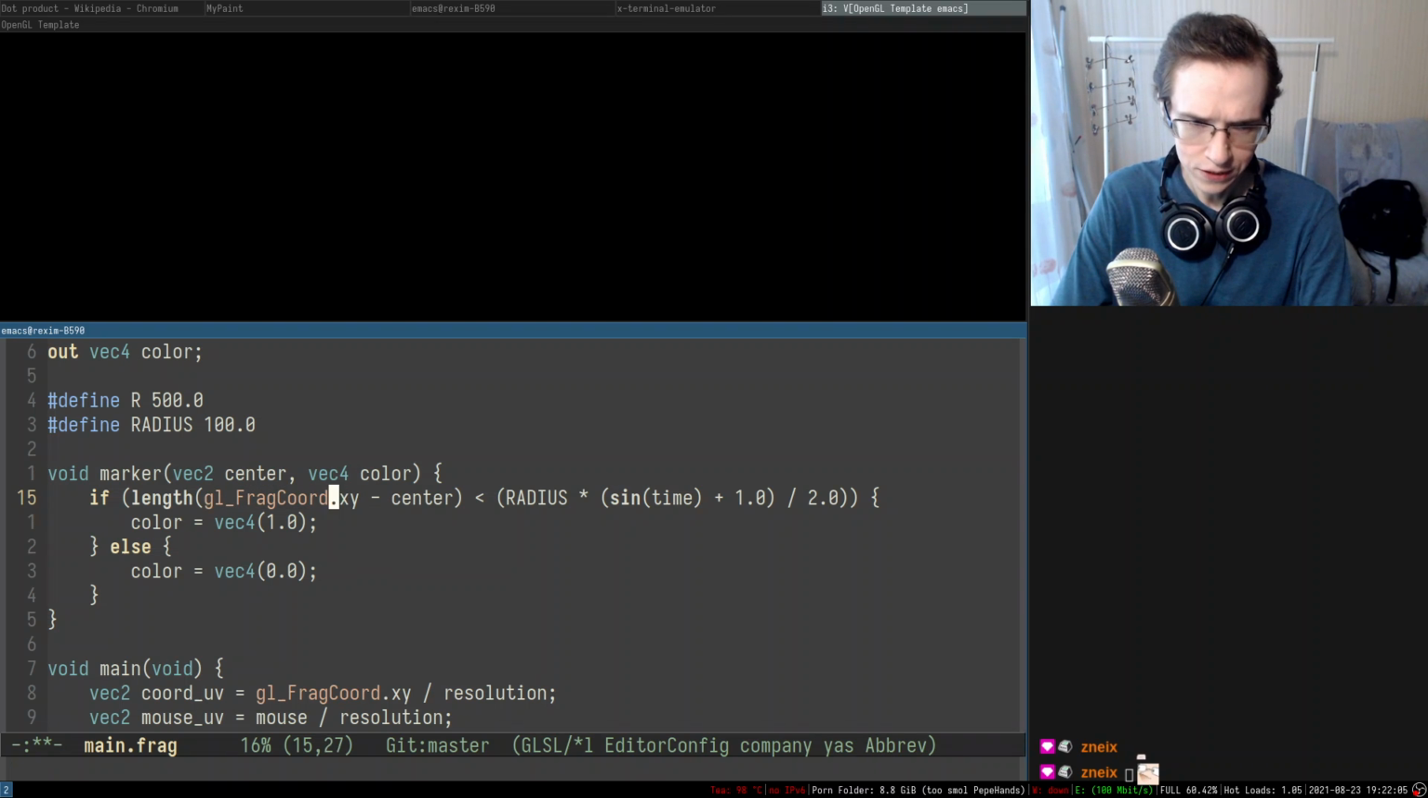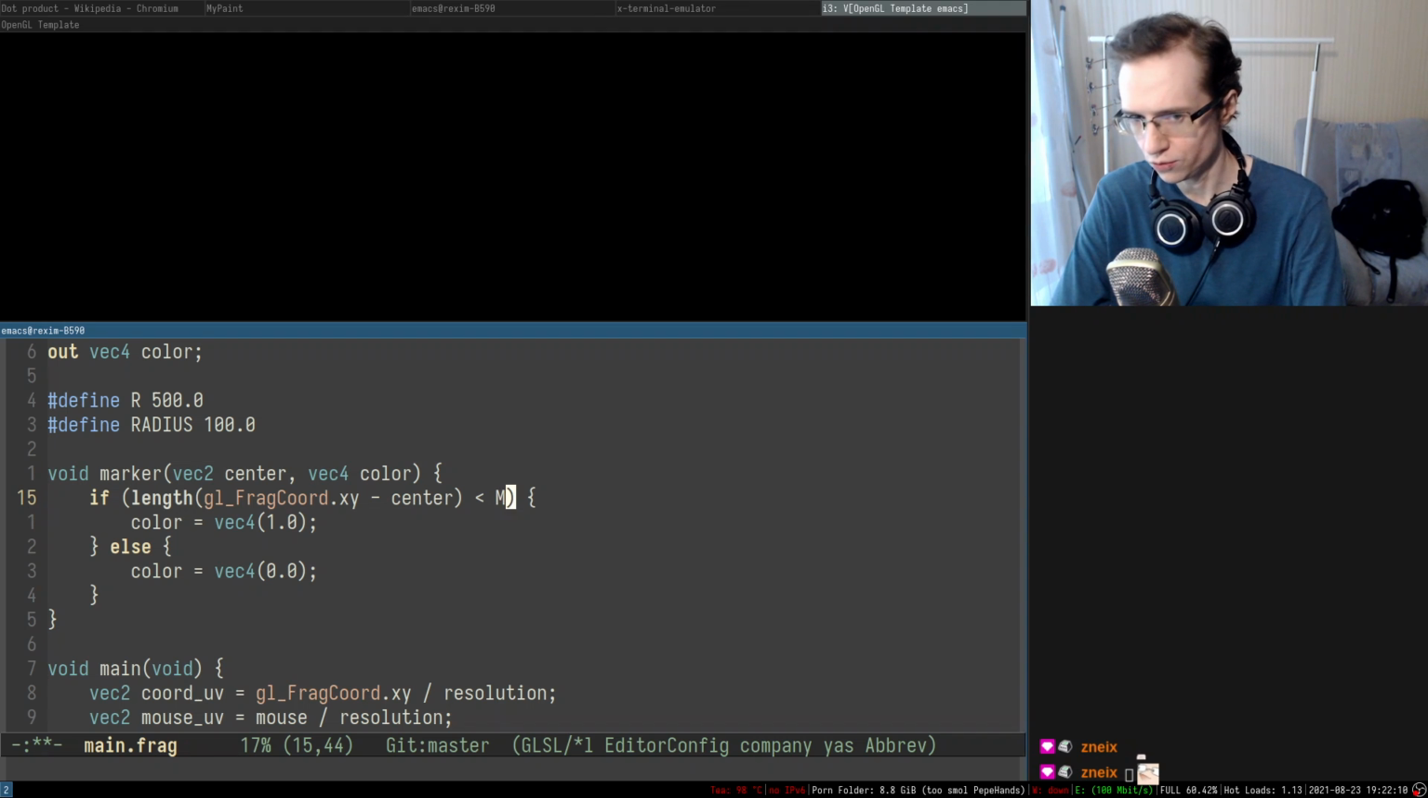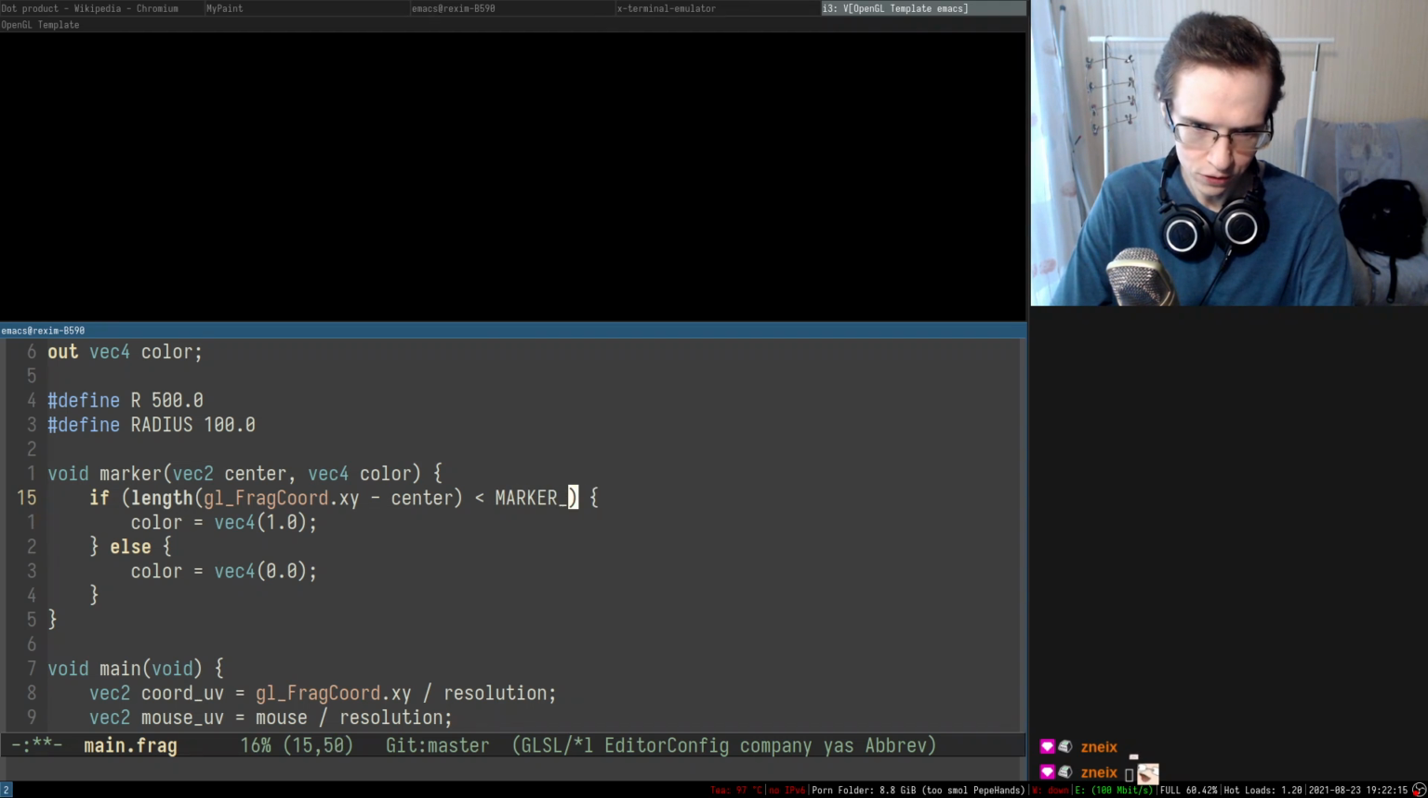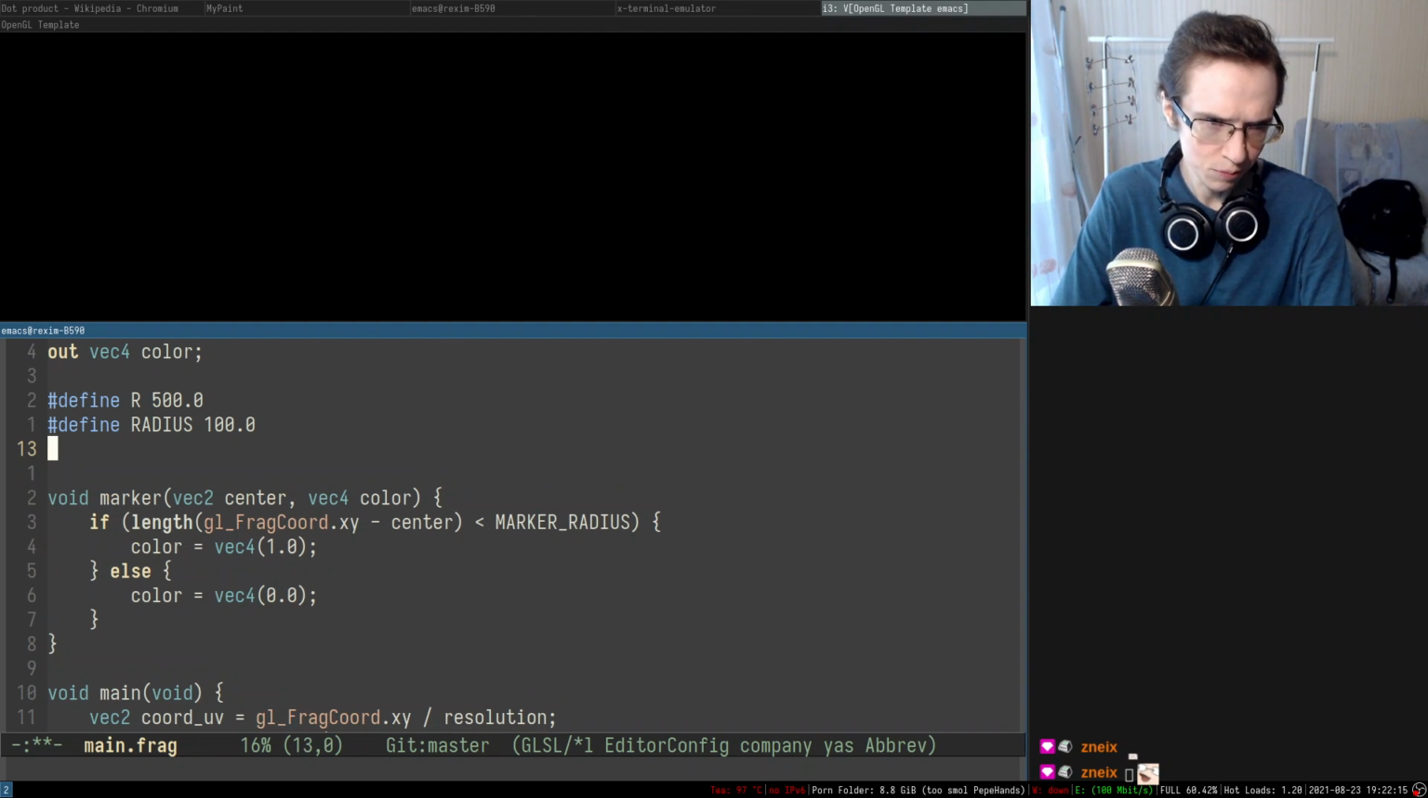And if the length is less than a particular radius, in that case, let's say that we're going to have a special radius for the markers. Marker radius, and it's going to be equal to something like 50. We can always adjust that. And if it is true, to the output color, we're going to be adding the color over the marker.